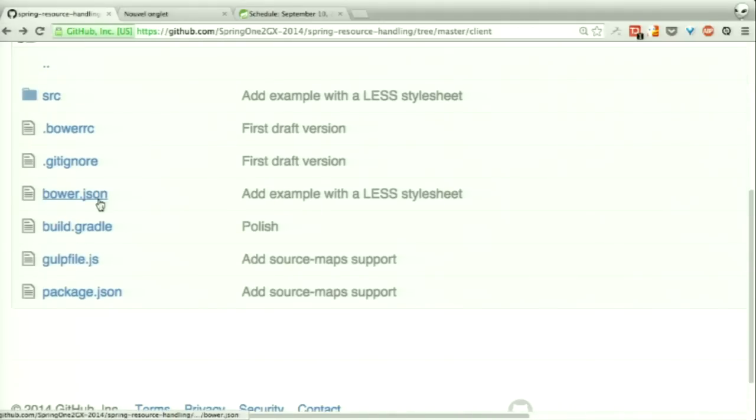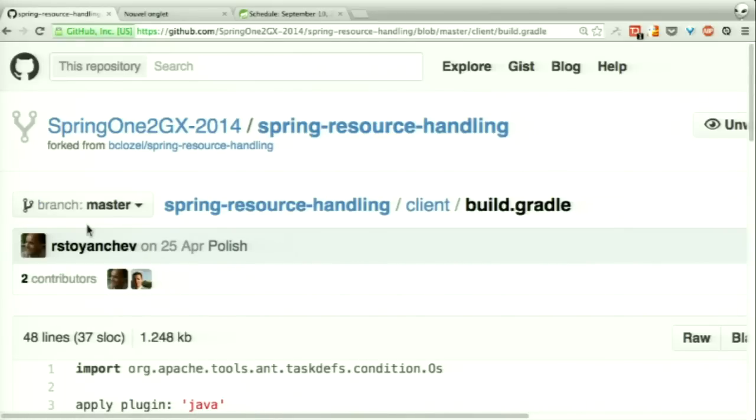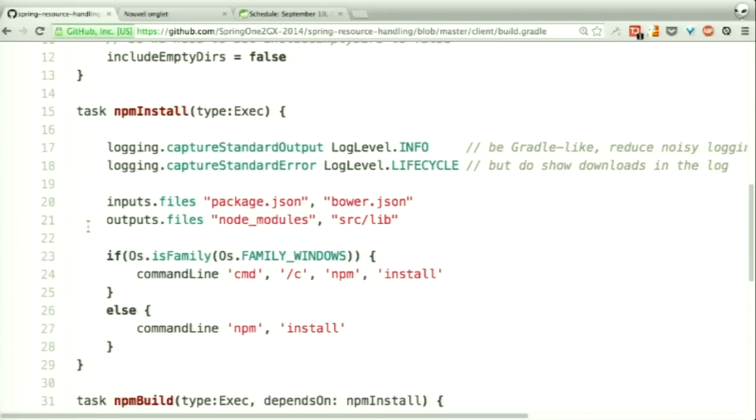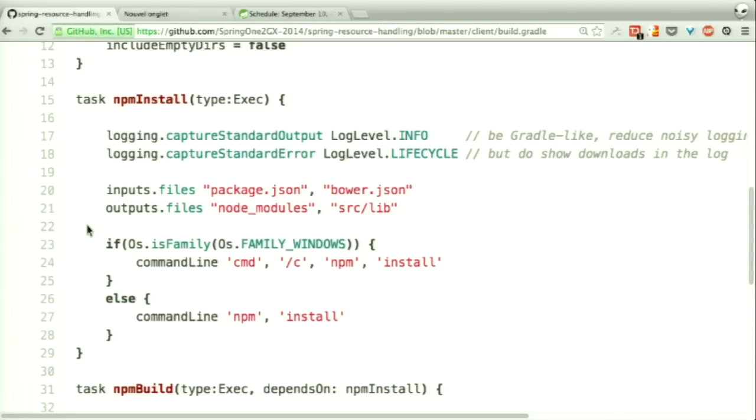And so the secret sauce, how we run all this. Since it's a Gradle module, we also have a build.gradle file. And so we actually have two tasks. One is npm install, and it's only doing npm install on the command line. So it's using the native tools behind the curtains.